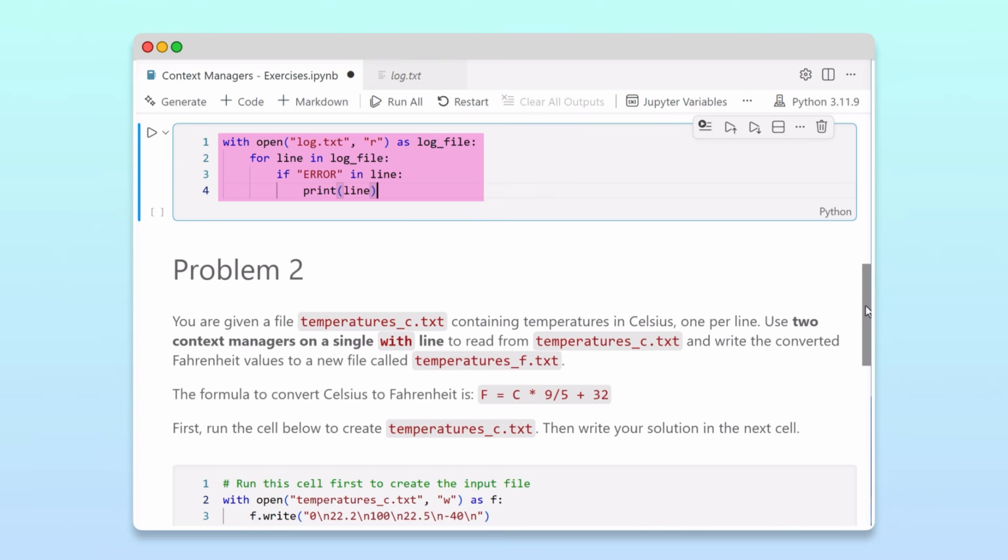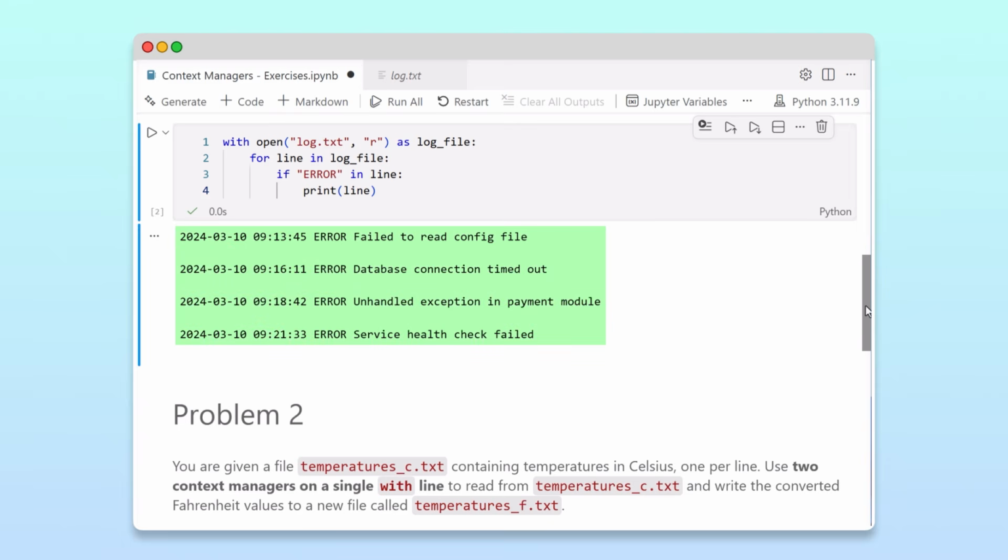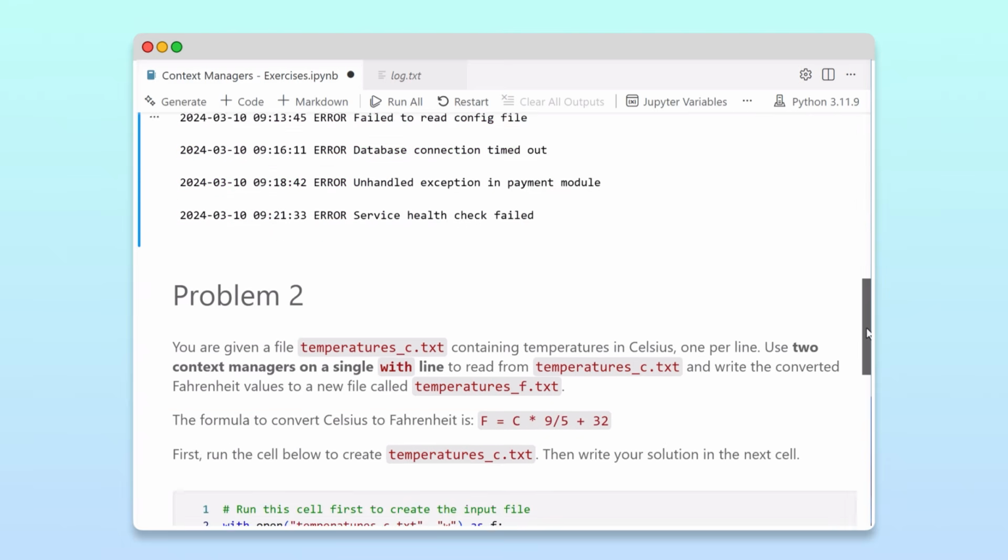Since we're using a Context Manager, we don't need to manually close the file. Running the code, we can see just the error lines printed. Great, on to problem 2.